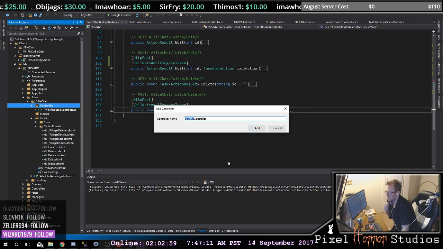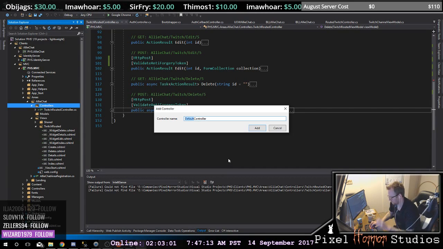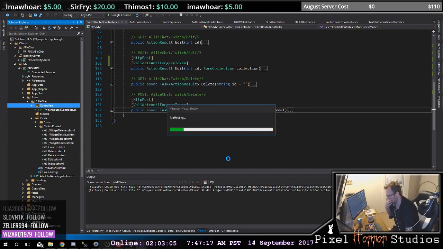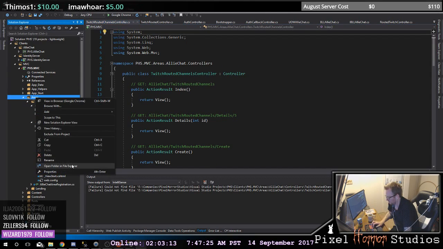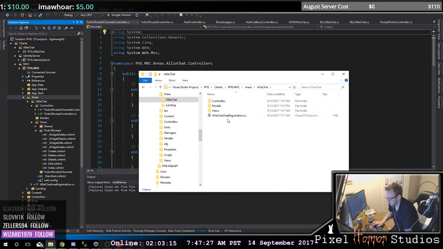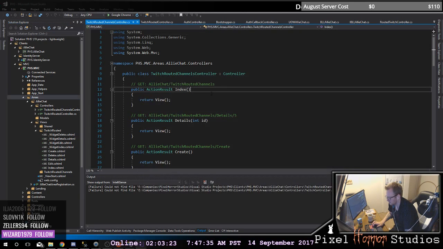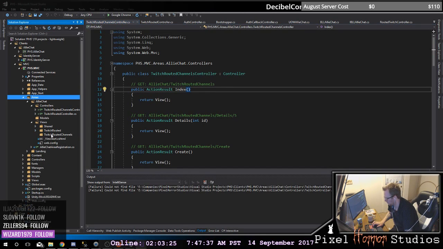That's great. And this one, we want to say that this is my Twitch routed channels controller. And so to save some time, we can open this up, look in Ali chat, look in my views, look at my Twitch routed viewing controllers. We get to come in here, take these ones and just dump them in. Let's go ahead and import those.